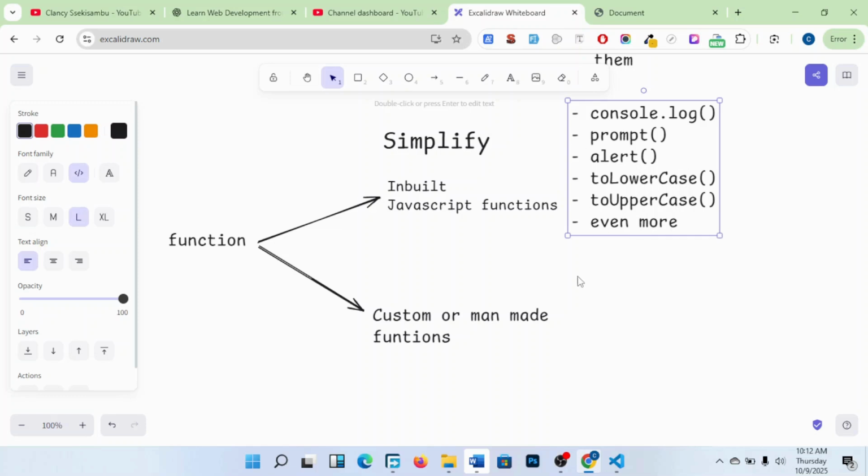Now we have what they call custom or man-made functions. These ones here are made by us. But they follow what they call a certain protocol. You don't just write them the way you want.